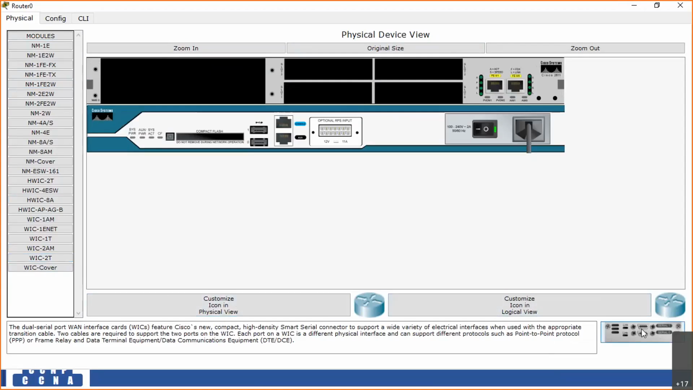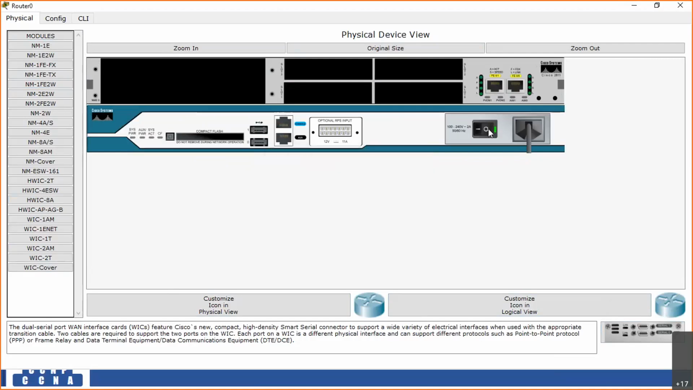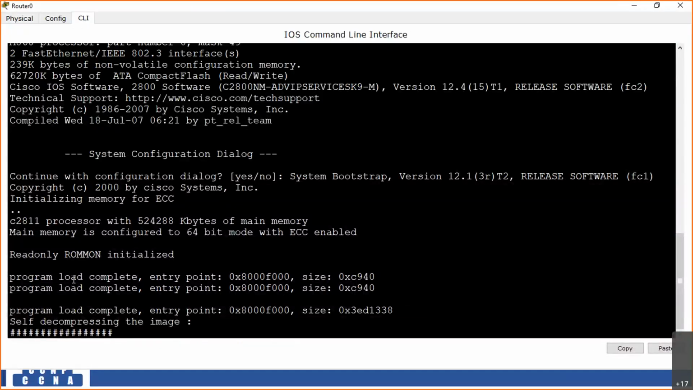On the right side, at the bottom, we have the slot, right? This module, we need to drag and drop here. Before drag and drop, your router power should be off. Here it shows the power green color. If your power is not off and you keep trying to forcefully insert, we'll get another message: cannot add a module when the power is on. So your power should be off, drag it and drop it here, and power should be on. Go to CLI. Your router is booting up now.